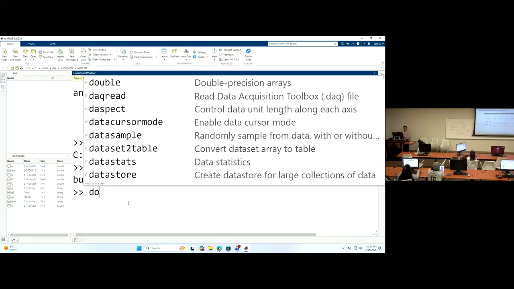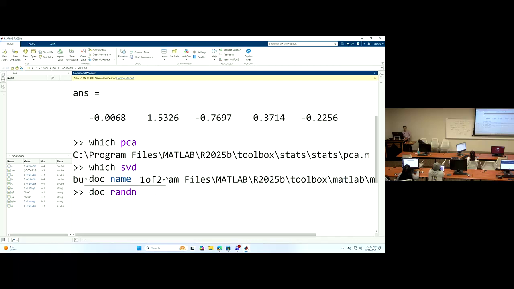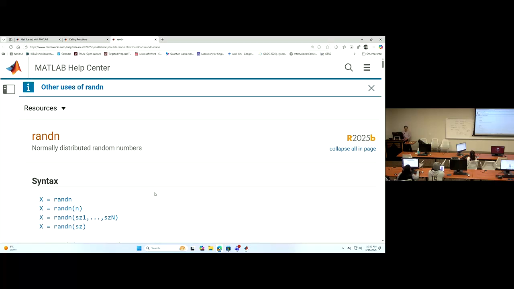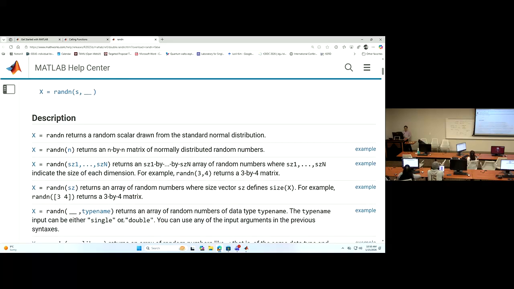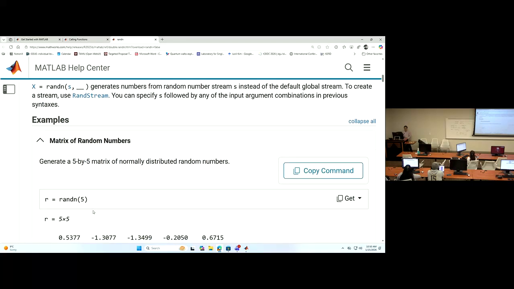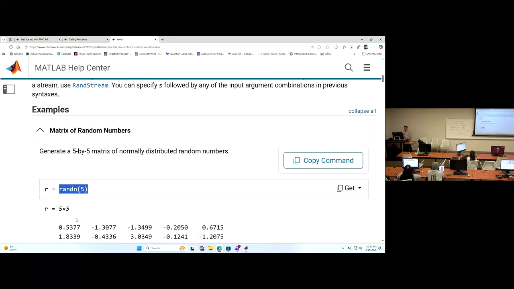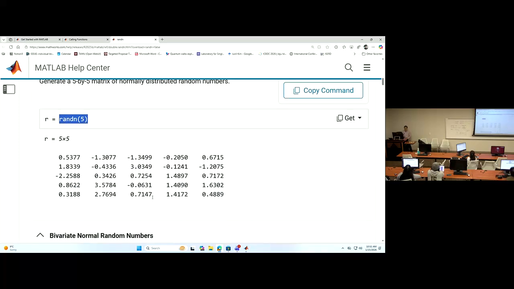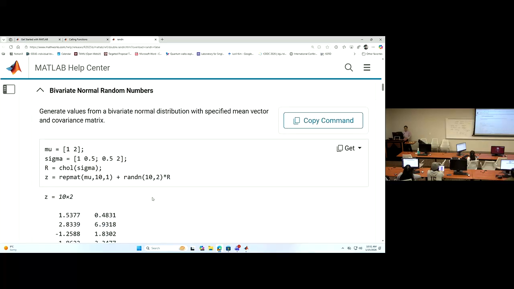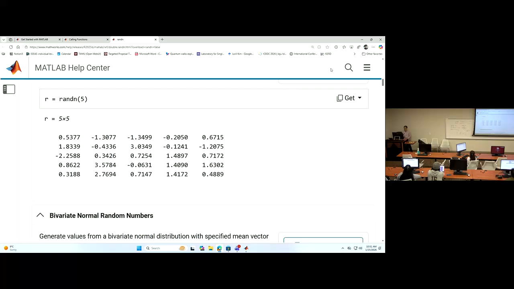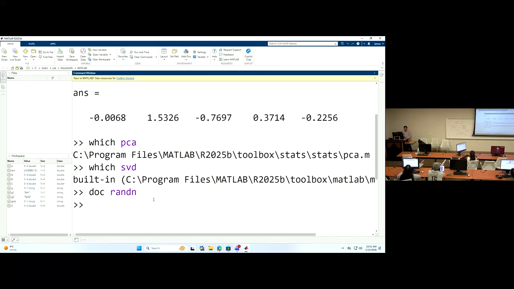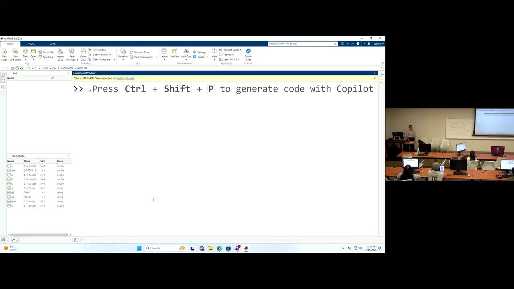If you want to learn more about these functions, then you do doc, and this is like a help documentation to show you, okay, this is the randn function. It's a normally distributed random number function. And how you're going to use it, so there are different ways there. Detailed documentation. So you can do this. This will create a 5x5 matrix of random numbers. Okay, any questions? Easy, right? It's okay.